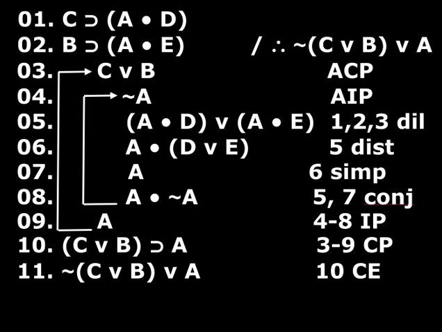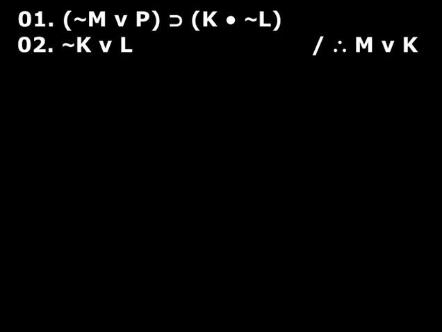Okay, so pretty straightforward. Once you understand how the frames work and how the nested subproofs work, you're good to go. Let's do another example.